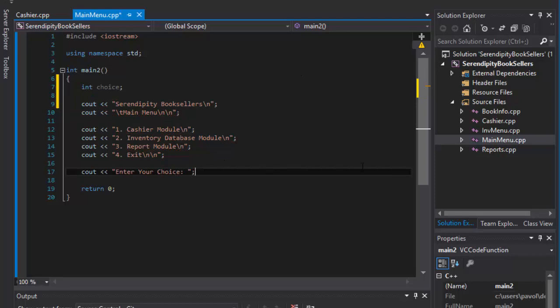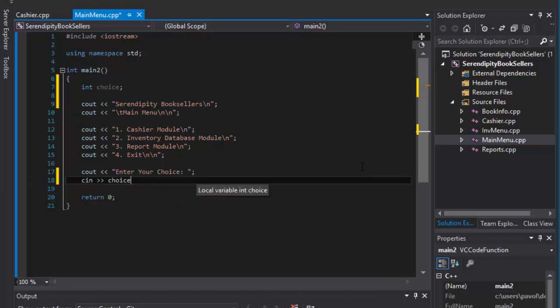So if I go over here, after it says enter your choice, I will simply do a cin, and I will capture the choice that the user made. And that's all for the main menu. There really is nothing to it.